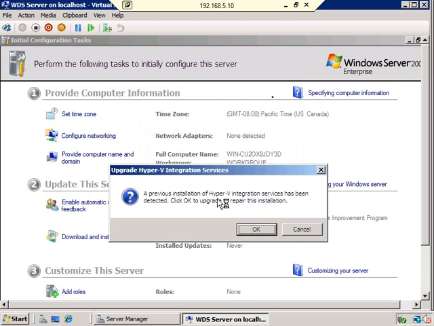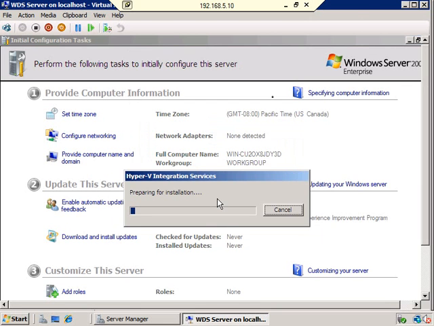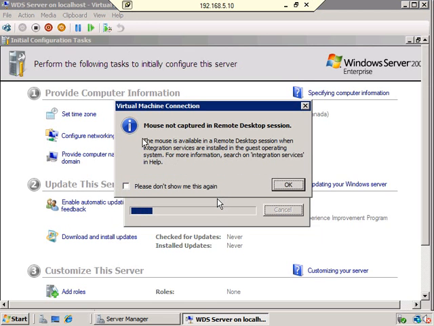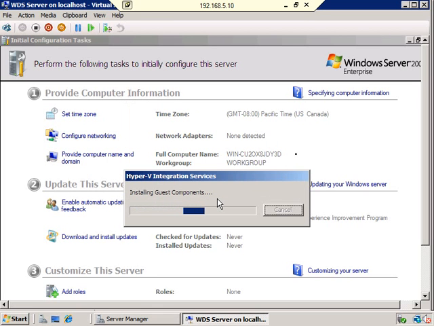It's telling me that there's already a previous installation there. That's okay. I'm just going to tell it okay because it's obviously not working, because when I click out here in the window, it's telling me that the mouse is not captured in the remote desktop session. The mouse is available in a remote desktop session when integration services are installed in the guest operating system. Alright, I'm going to tell it OK.